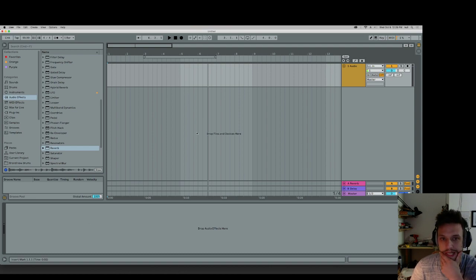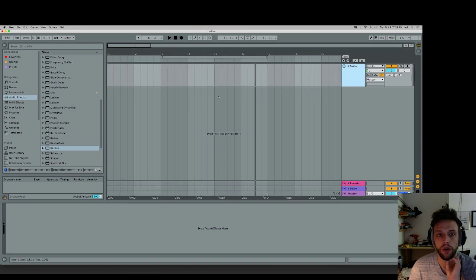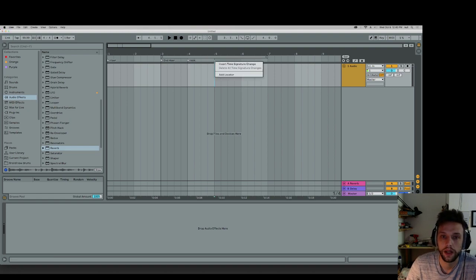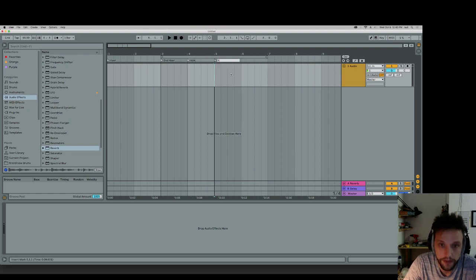Okay, so now with that out of the way, what we're going to do is make a riser. And the riser is going to swell up here and end here. So this is the end of the riser. And then we're going to have a bar of silence. And then we're going to have a kick drum. And then we're going to have a hi-hat. And then we're going to have a bass.